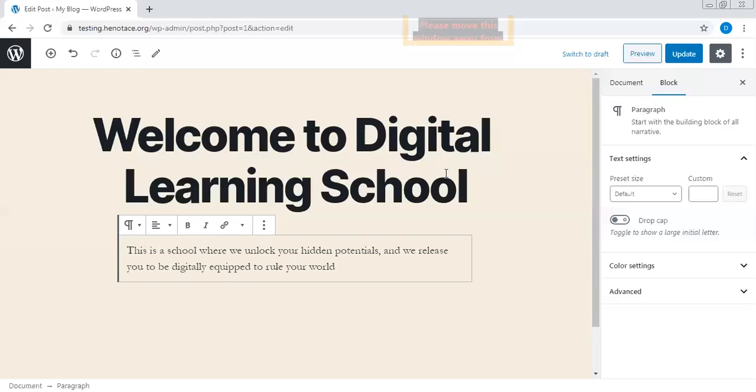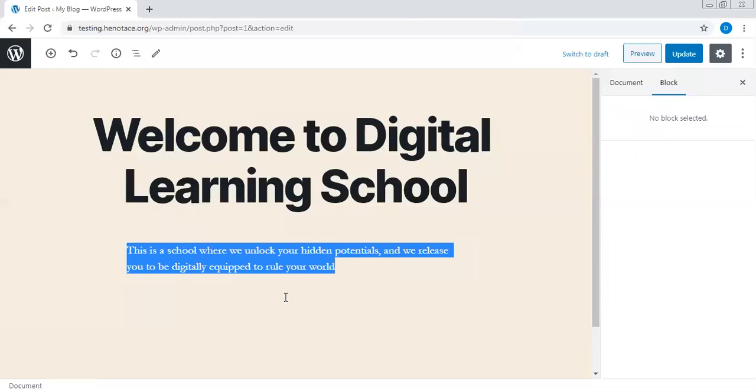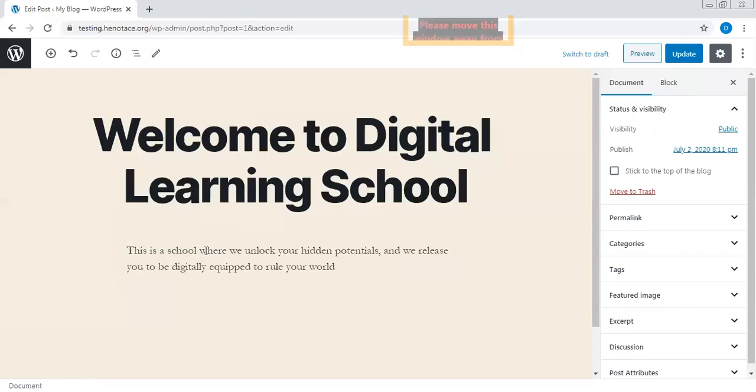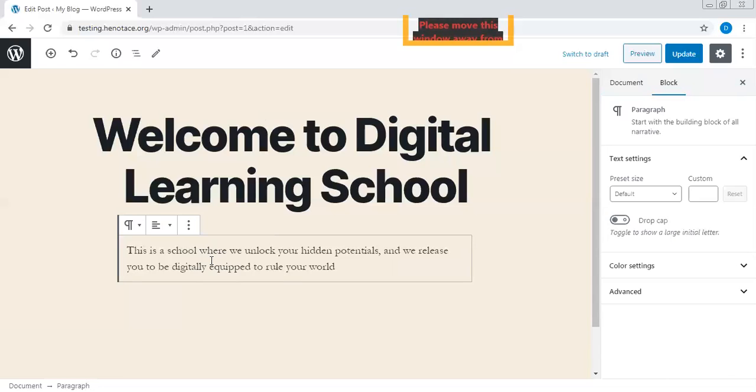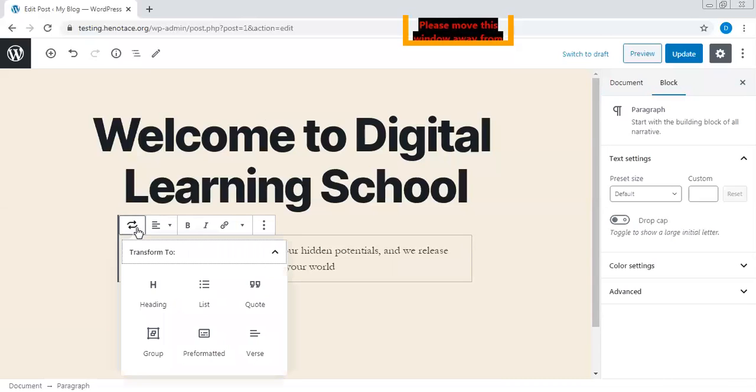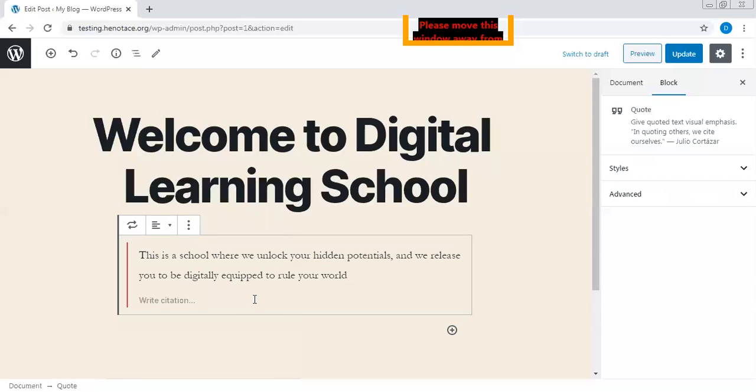I can just decide to post. So what do all these things mean? This is a kind of block. You can convert this to a quote. Let's say I just press Control A. All right, so what I want to explain is this. You can convert this to a quote. If I press it like this and I press quote, it looks like a quote. You see this slanting part here, and you can write your citation here. I can convert it back.